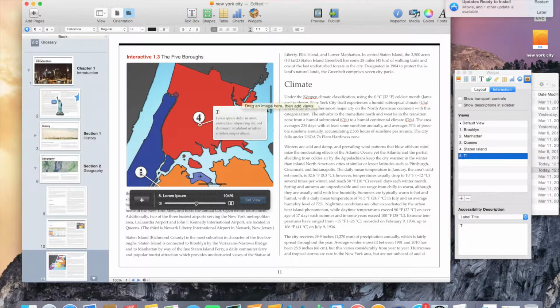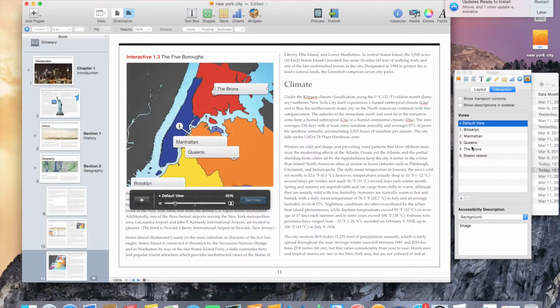Now there's a couple of issues that I've introduced here. The first one is that this is kind of all out of order. The Bronx should be number 4, and Staten Island should be number 5. So if I want to change the order, I can simply click and drag to the new position. I get a nice little guide that tells me what I should be doing.